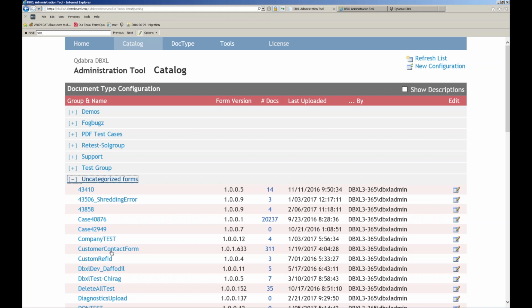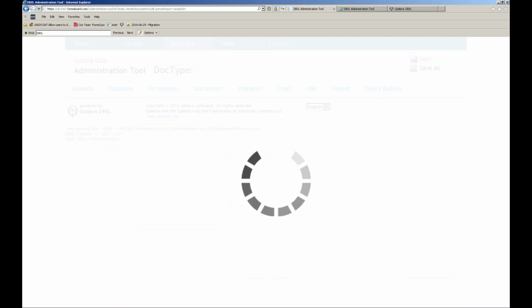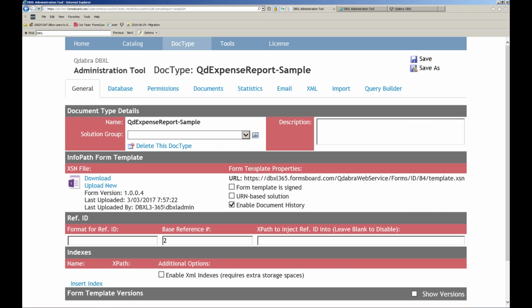But let me go back to where we were. If you've got questions, don't forget, you can always throw them in the question area, and I'll get to them in a minute. So here we were with the expense report sample, just doing a quick overview of the web DBXL admin tool. Once again, we changed from using InfoPath to using a web-based tool back in 3.1. That was a major improvement in that release.